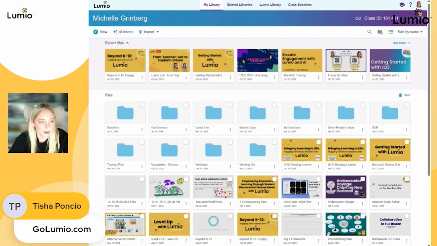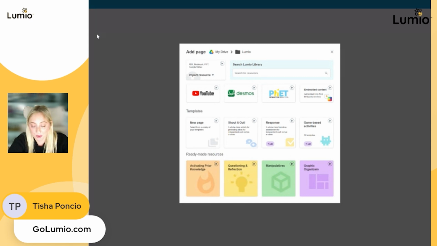All right. So for those of us that are there, your screen should look like mine. And here is what you're going to do. You're going to click on new, and you're going to get this menu of all the different things that you can do in Lumio.